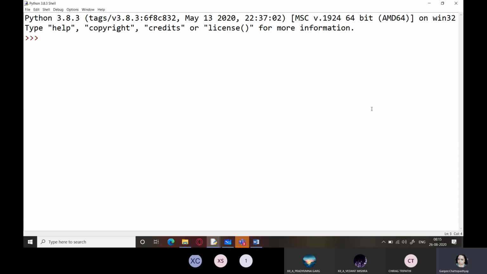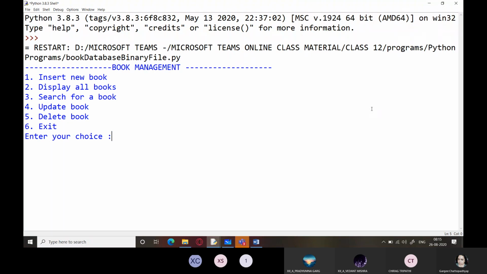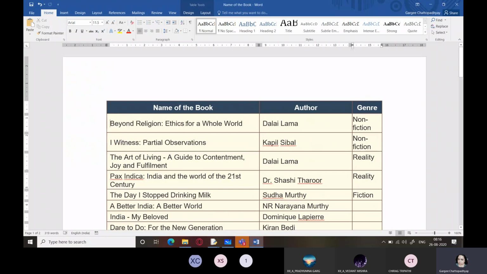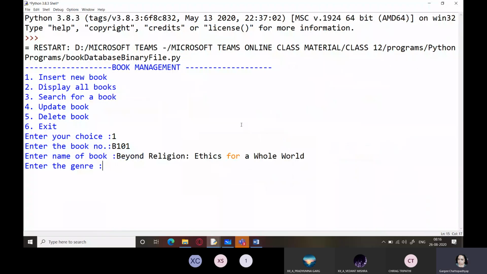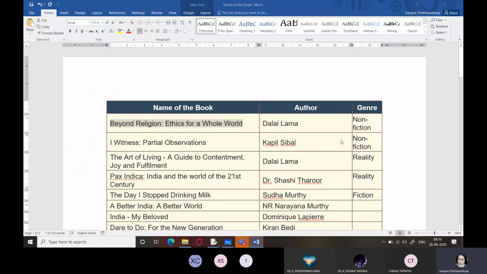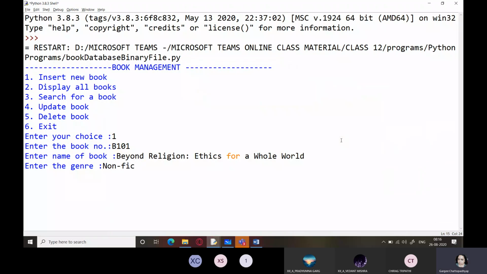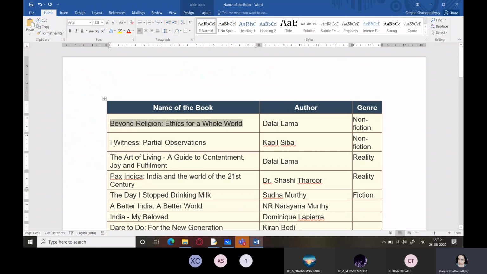Fine. Let's run the program and see. Insert book. So insert book number B101, and let me take the name of the book which I had already fixed. We'll take it as non-fiction, and the price, let me take it as 500. Enter book number B102, name of the book.